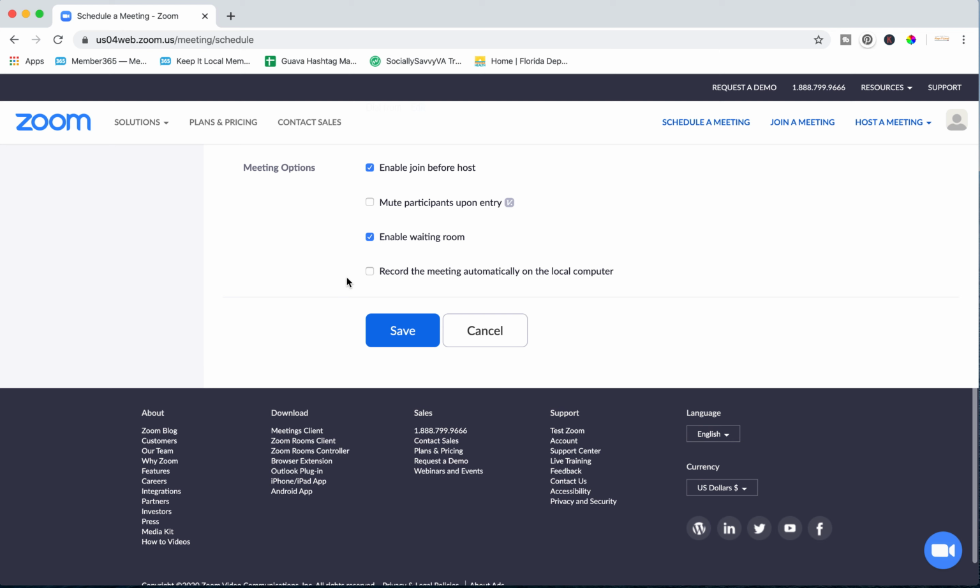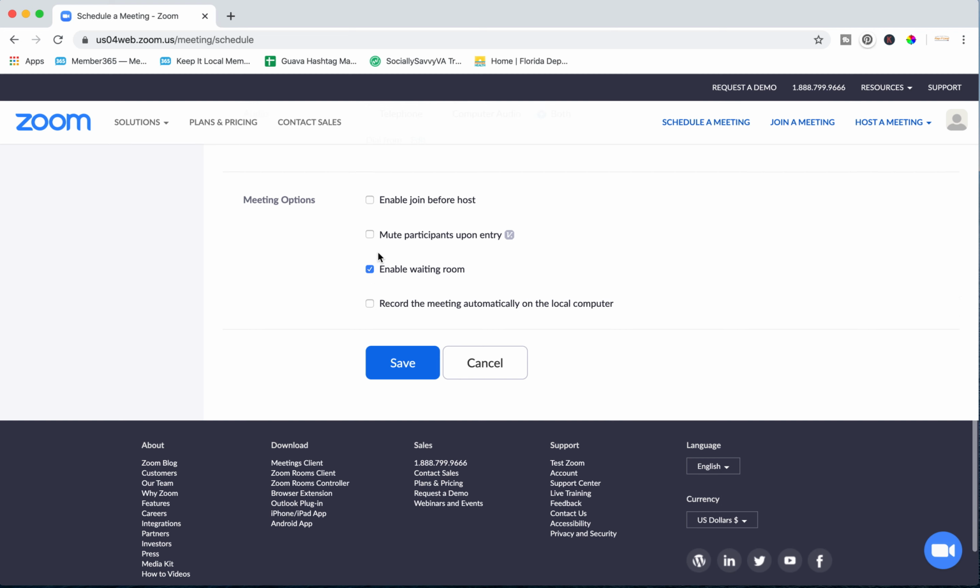The other thing you could do, if you don't want people to join before the host, before you show up, is have people in a little waiting room. They won't be able to talk to each other. They'll just be sitting there until you invite them into the meeting. So it's, again, personal preference. I like to take the extra work out of it, so I always let people join before I show up. I turn off the waiting room.